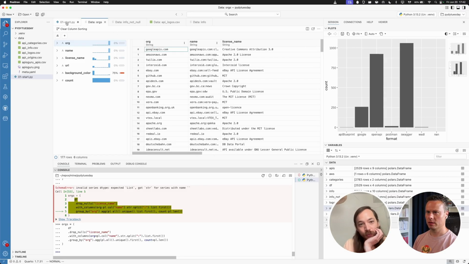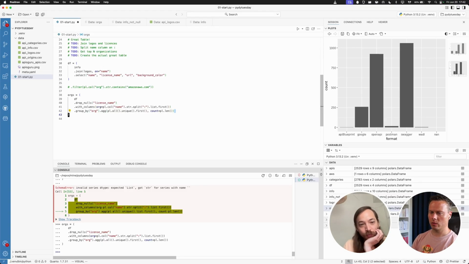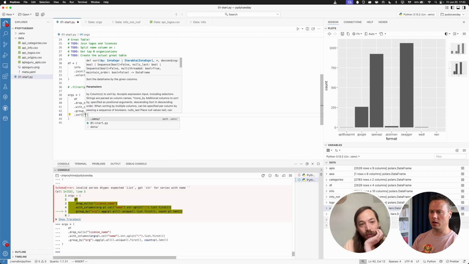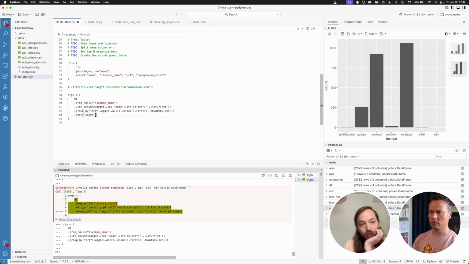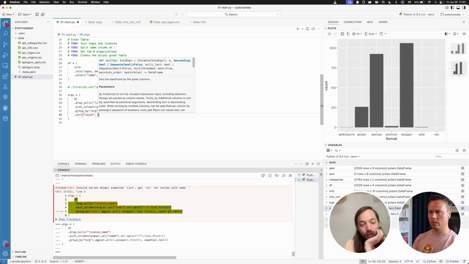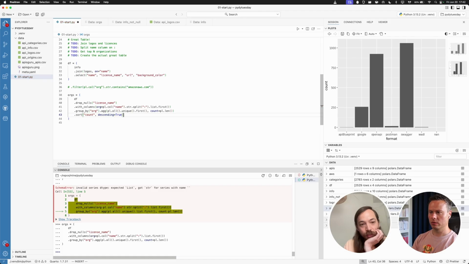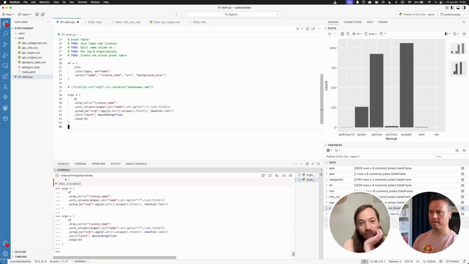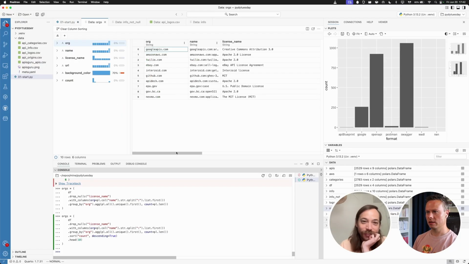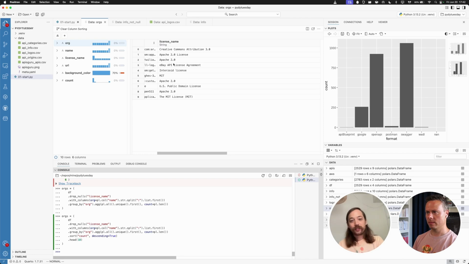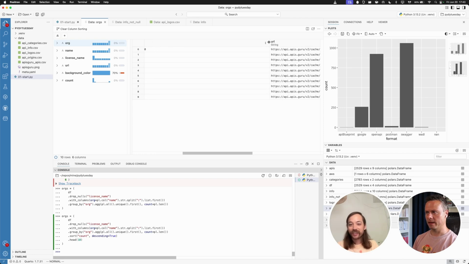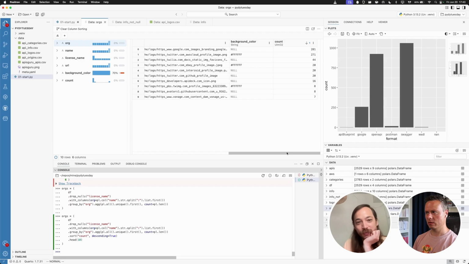So now you wanted to get the top one. Let's sort on count, descending equals true. Cool. Head 10. Incredible. So we got our license name. This is it. Now we should make the table.